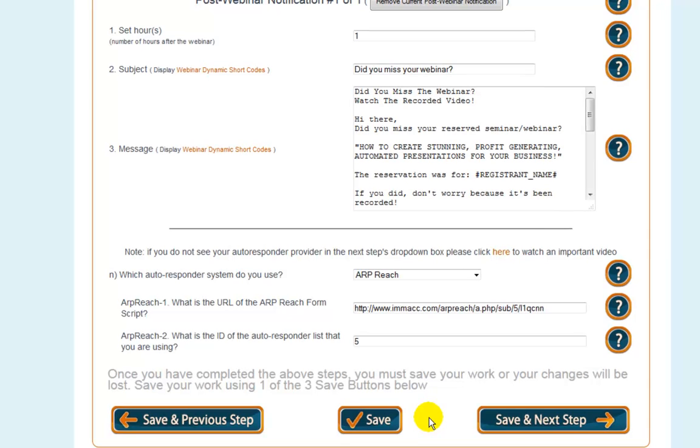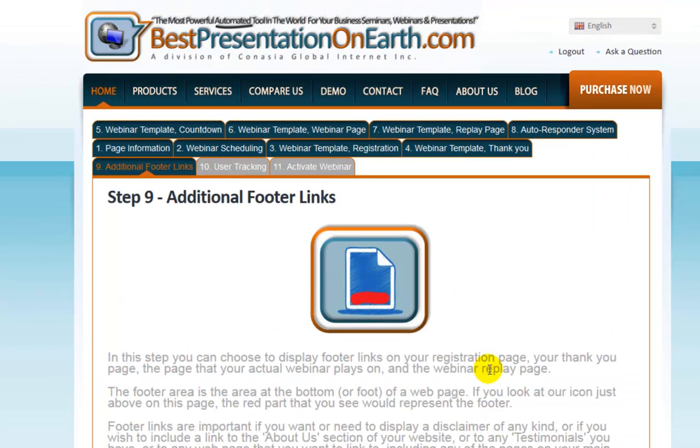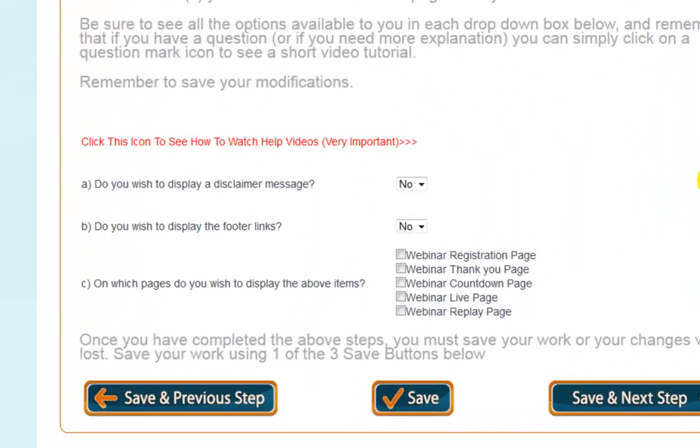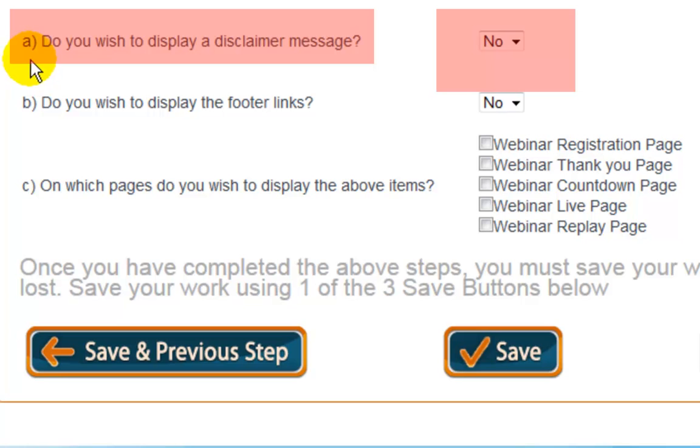So now what I'm going to do is hit save and next step. So here we go. And look at that, now it goes to number 9. And this is a very short one. This talks about additional footer links. Let's go down to the bottom here, and this says, do you wish to display a disclaimer message?